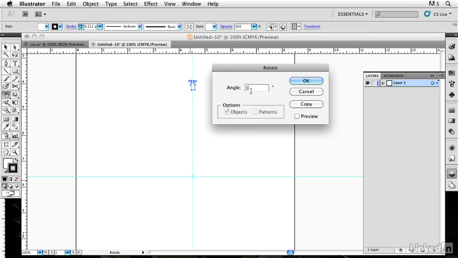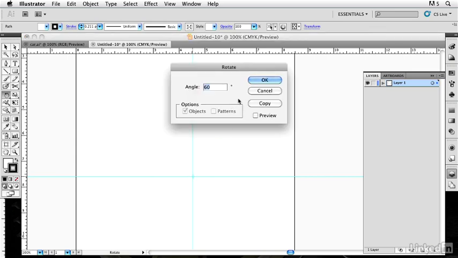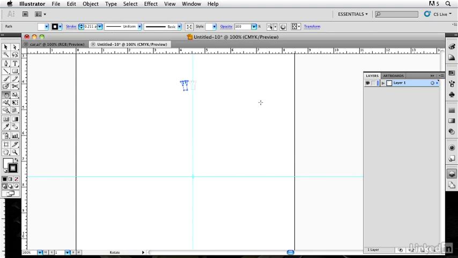Let's try 15 degrees. Let's see what that's going to look like. And I'll say copy. Well, that's pretty far. So let's go in there and try it again, and we'll make it, say, 5 degrees and make a copy. That's a good space right there.